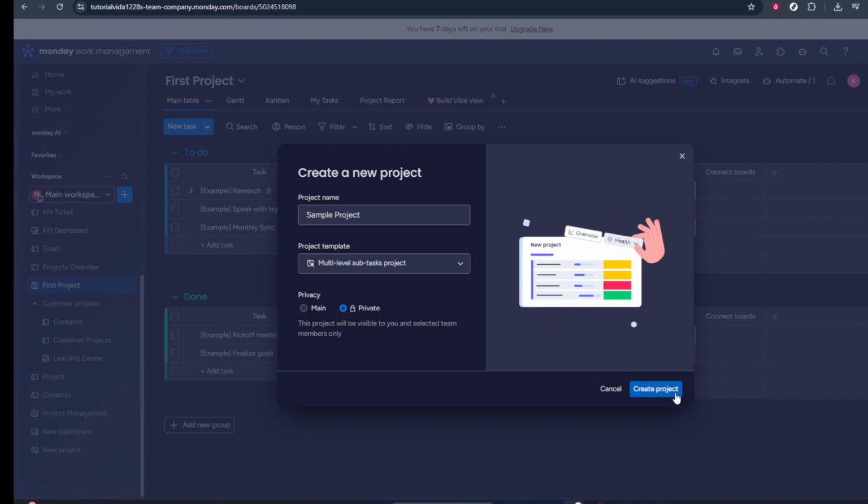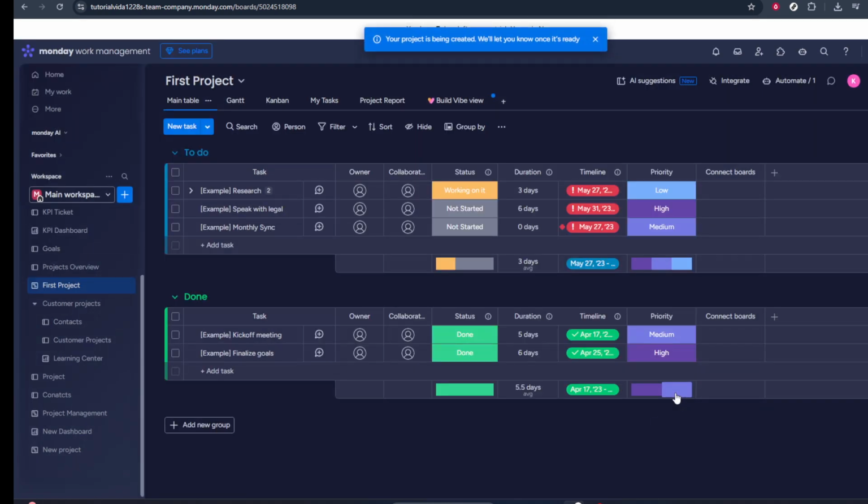Once you've selected the private option, you're ready to finalize the setup. Look for the Create button on the screen and click on Create. Monday.com will now generate your new private project based on the choice you just made. After a brief moment, you'll be taken straight into your newly created private space, where you can start adding groups, items, tasks, and automations, just like you would with any other project, but with the peace of mind that it's only visible to the people you choose.